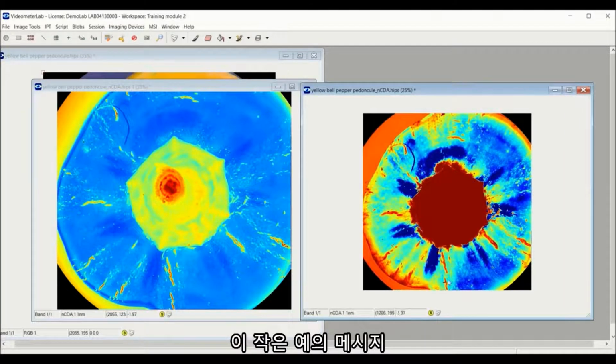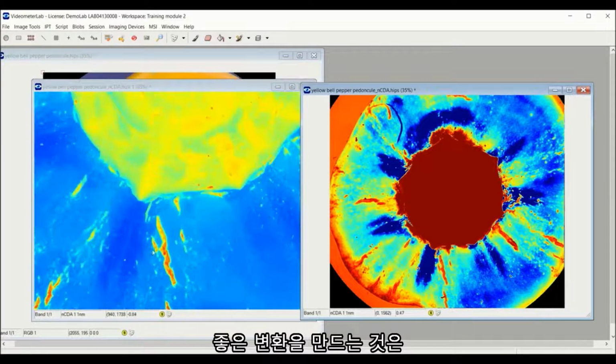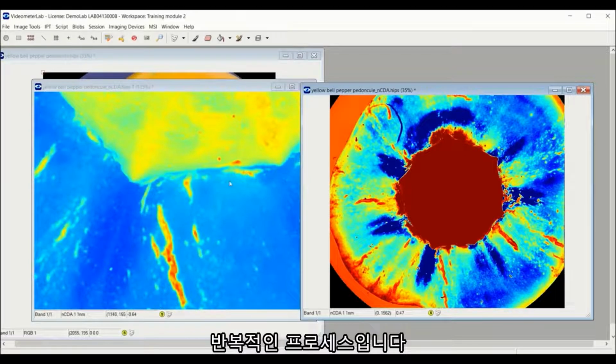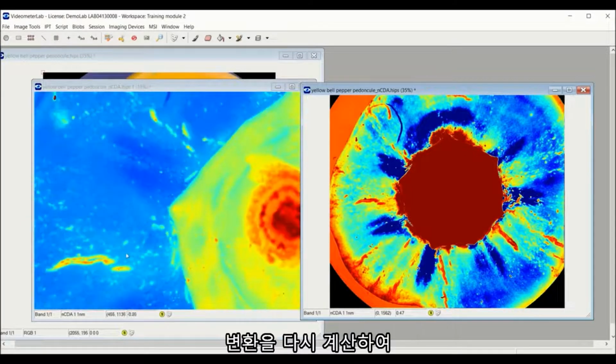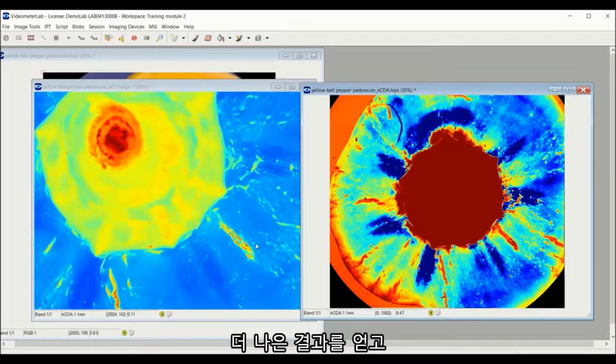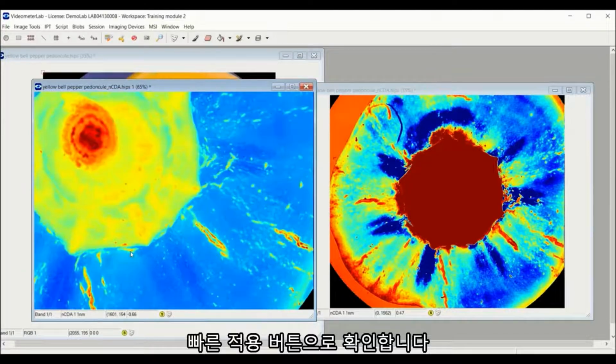The take-home message from this small example is that the precision of the painting eventually determines the quality of your transformation. Creating a good transformation is an iterative process. It takes a limited amount of time to paint a little bit more or a little bit different, and then recalculate the transformation to get a better result and verify it with the Quick Apply button.